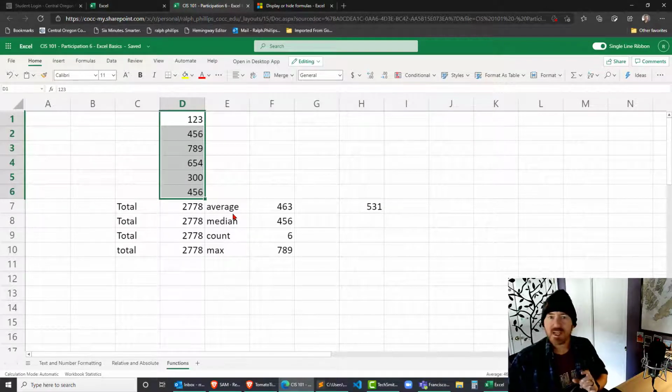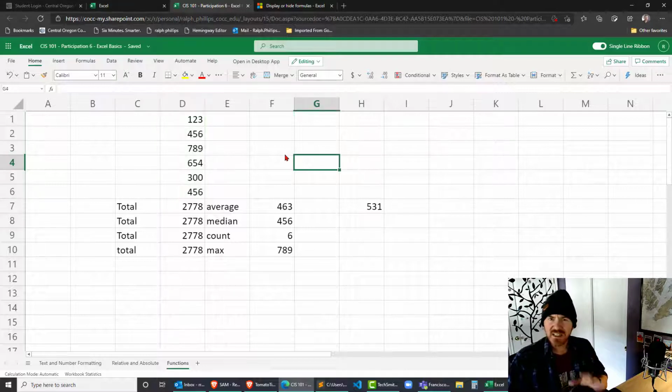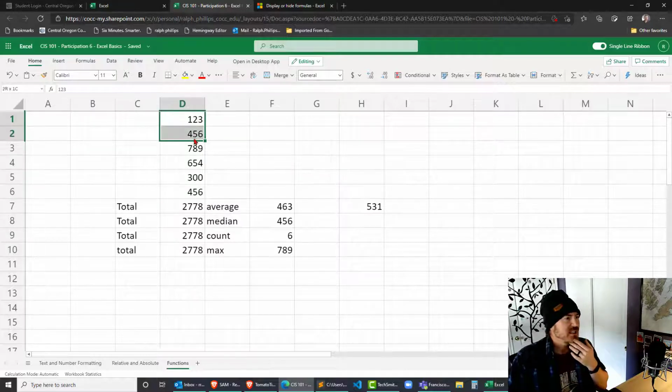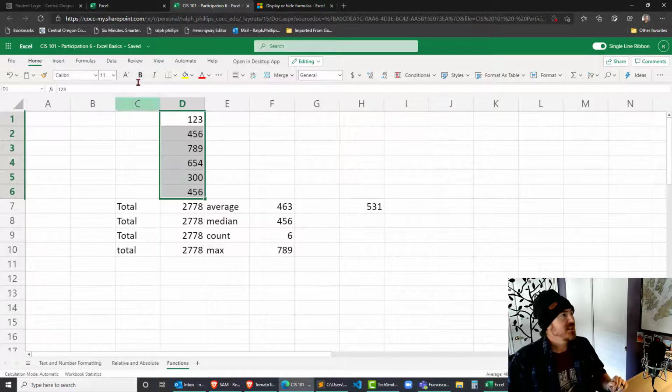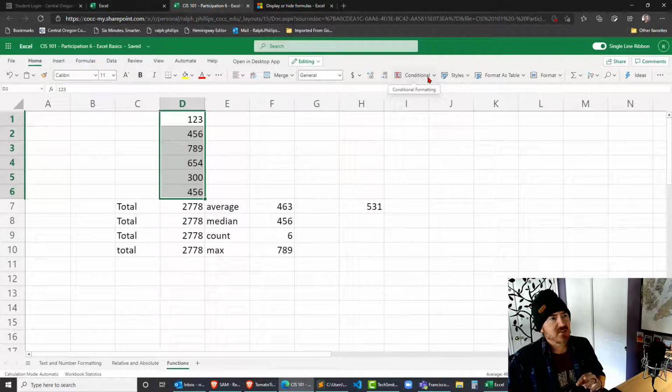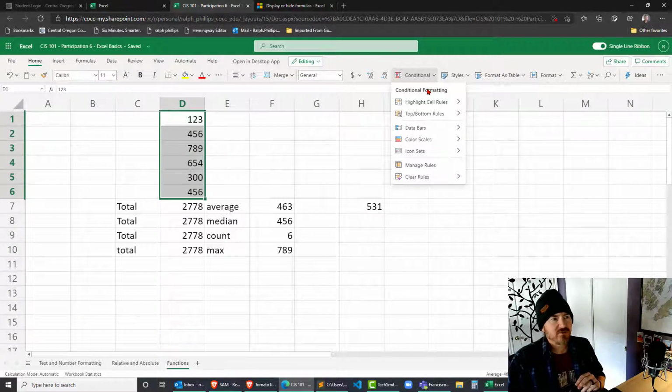Last but not least, I want to do some conditional formatting. And you know what? I think I'm going to do that right here. Conditional formatting is pretty cool. It allows us to look at a range of cell contents, often numbers, but not always, and we can format the cells based on a condition or two. So I'm going to select this group of 6 numbers, and I'm looking at my home ribbon, and I see there's this drop down for conditional formatting.